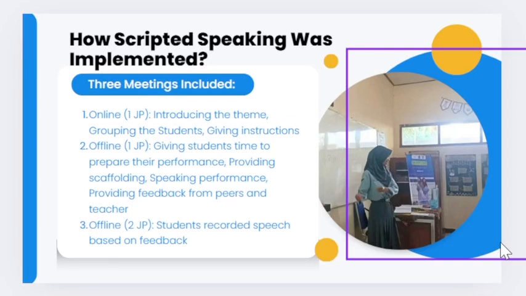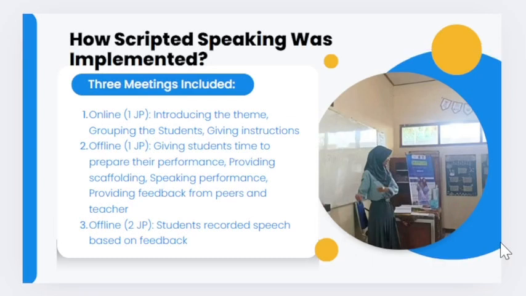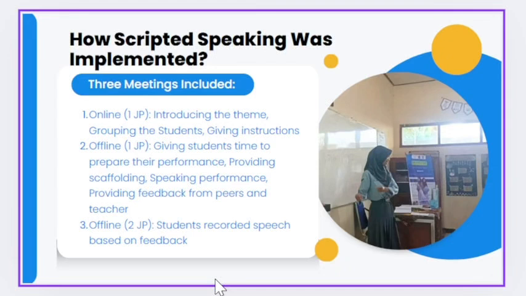is offline learning, which I use as an occasion to give them time to prepare their performance. In the span of time from the first and second meeting, they have time to create their own text, and then I can recheck it in the second meeting, because I am directly facing them in the class, so they have more time to prepare their performance and recheck their report text.